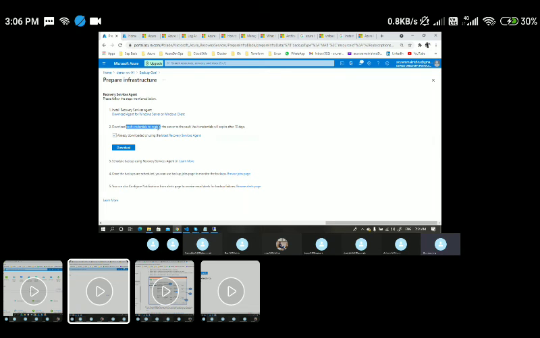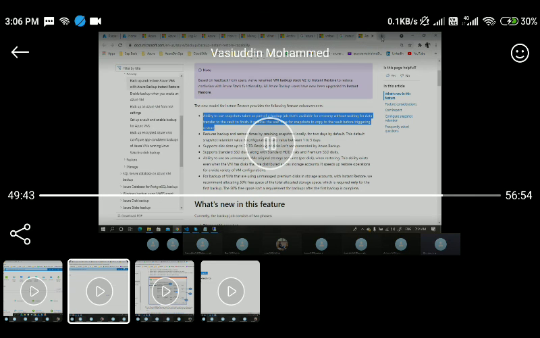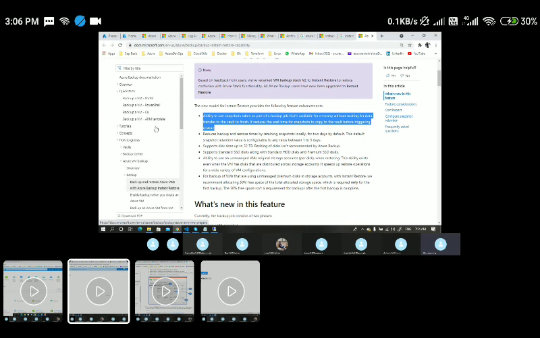Once you're done with this, you will get a Recovery Services agent UI, and within that UI you will have all the features to take a backup of your on-premises server files and folders. Probably you can try it, and if you're not able to perform it, we'll continue showing you the demos from tomorrow. And in the meantime, let me show you some documentation also here.